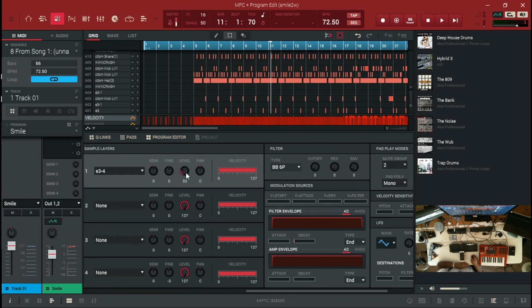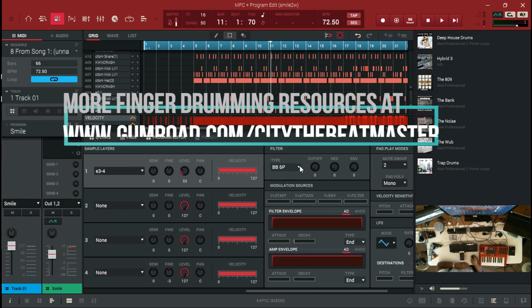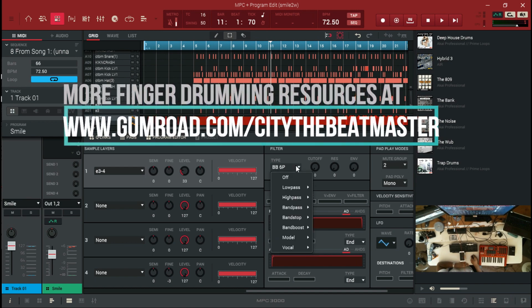Our level is set in our sample edit layer window to 33, and we are using a band boost. This is band boost number 6, and yeah, again, it's on band boost number 6, which is going to make quite a difference even if you set it to it sometimes, I feel like. But as you can see, the cutoff is at 0.